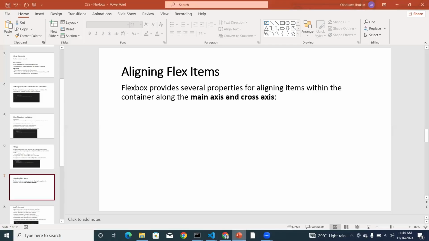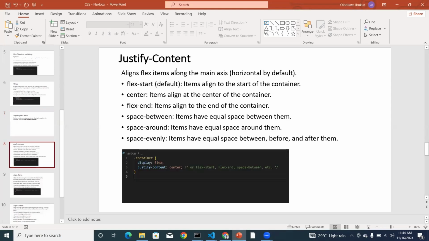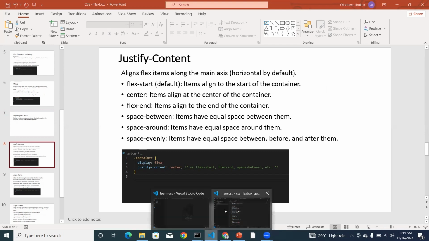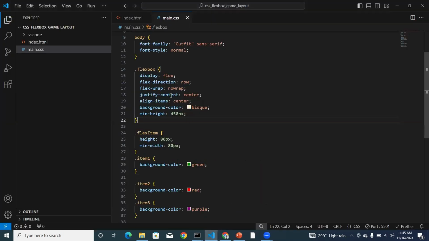Okay, let me just stay within aligning Flexbox. Flexbox provides several properties for aligning items within a container along the main axis and cross axis. I want to believe that based on what I've been saying so far, you know what main axis and cross axis is all about now, right? Then justify content. I've also explained this already. So we have these possible values: flex start, center, flex end, space between, space around, space evenly. All of them have different behavior, right? So for instance, if I were to come here and say justify content, I've done center. I've done end too.